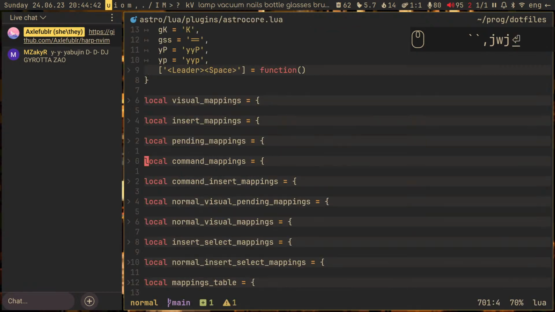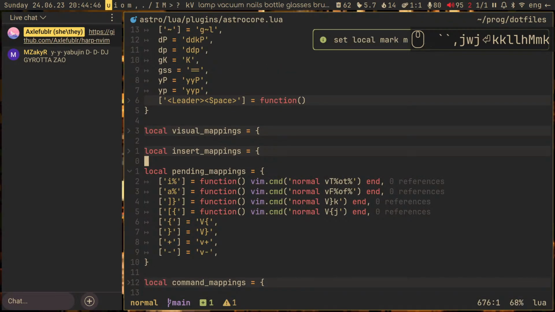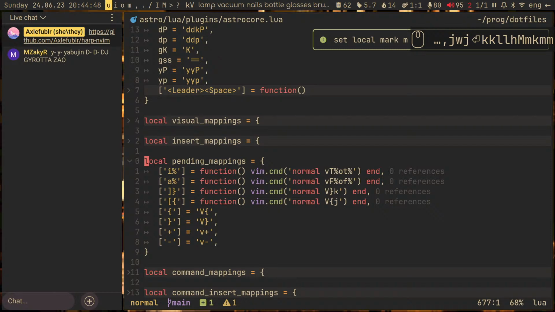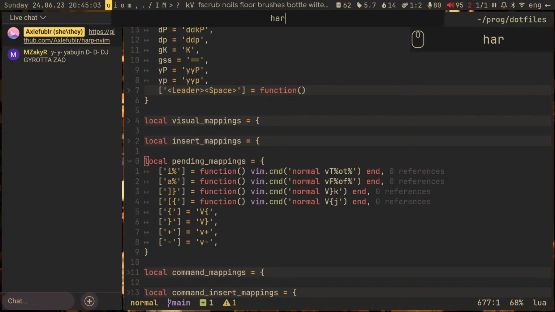Actually, interesting question. I make a local mark here and go there. Oh, my implementation of local marks has been working incorrectly this entire time with an off by 1 error. That's hilarious. I'll need to fix that. So it's not because of the special characters. Let's add Harp Neovim.